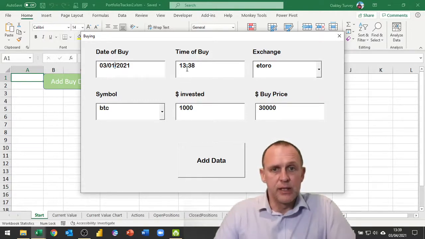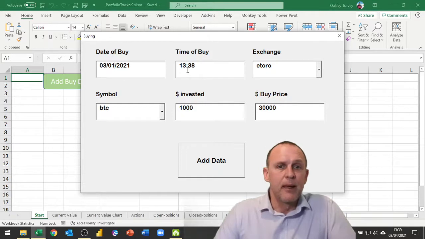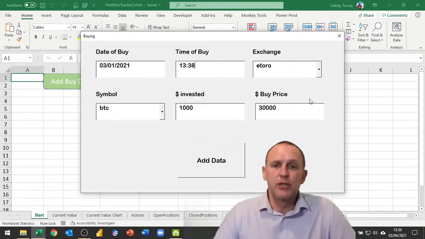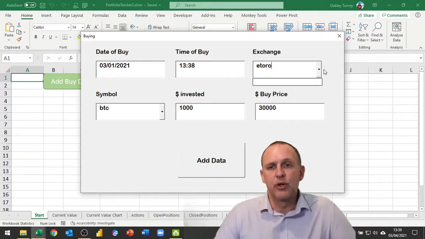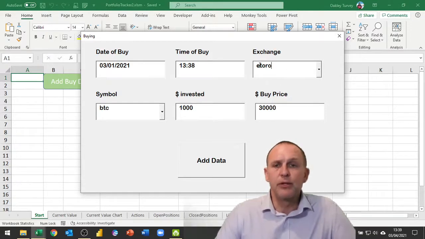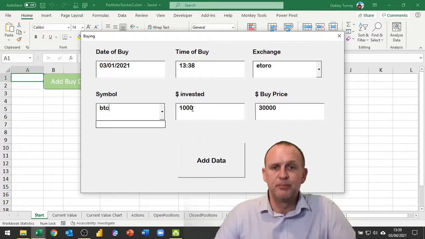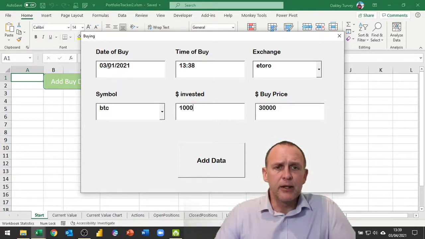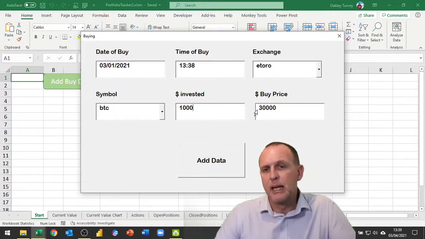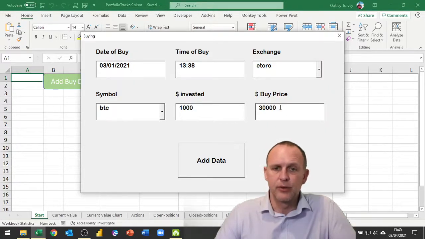Okay, where we have the time of buy, again use your local format. In the UK we put a colon to separate the hours and the minutes, and here for the exchange, if you'd previously used any exchanges, they will be in this drop down list. You can choose from them, otherwise you can just type it in, and the same with the symbol, so you can choose from the drop down list or you can just type in a new symbol. So let's say back in January, 3rd of January, I bought $1,000 of Bitcoin at $30,000.